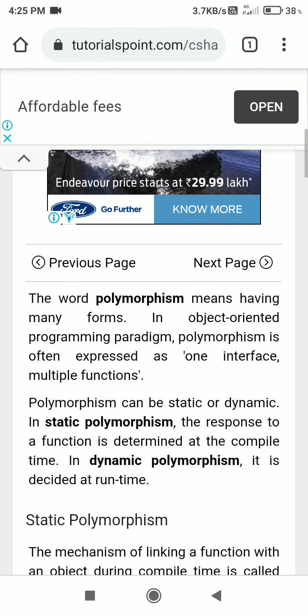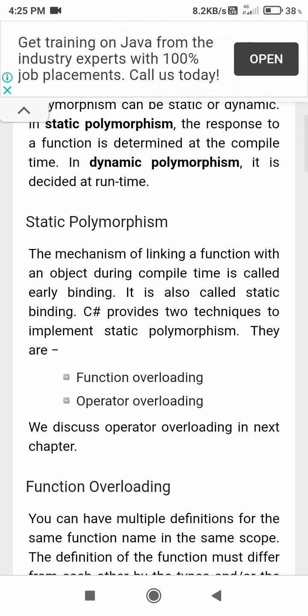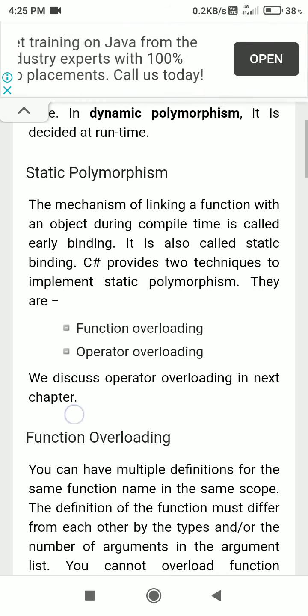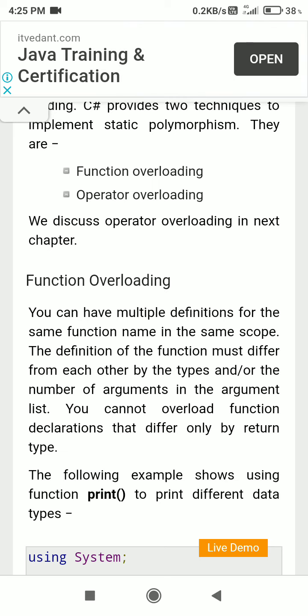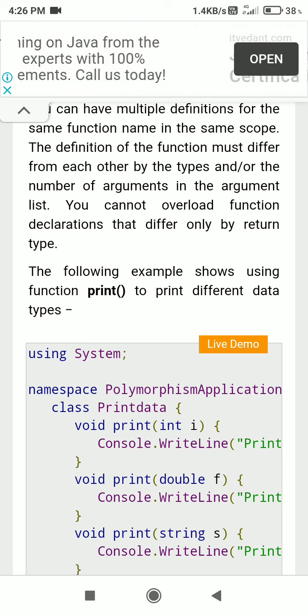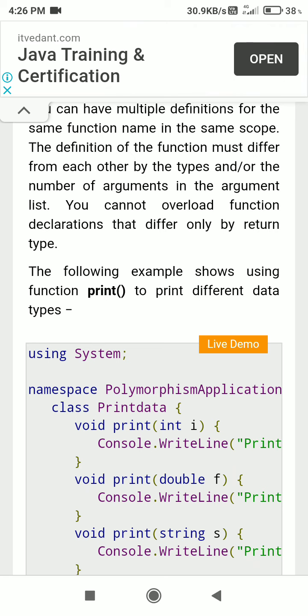There are a few types of polymorphism. Static. What is the polymorphism? Function overloading is one of the parts of polymorphism. What is function overloading? Writing two or three functions with the same name is function overloading. So this is a practical example of function overloading. You can write multiple functions with the same name but with different parameters.